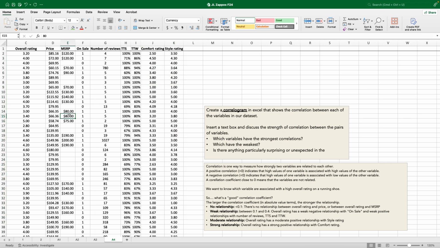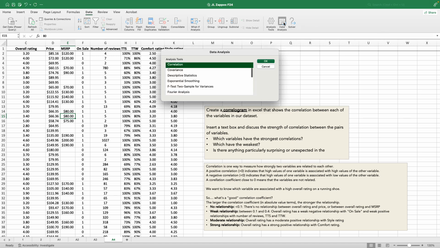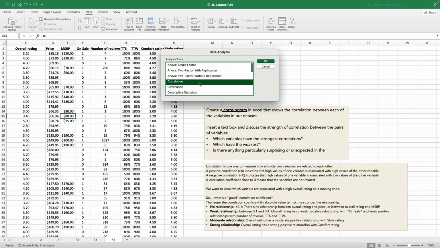To make our correlogram, we go into the Data tab, and there's a box called Data Analysis. This is a very useful box to get used to. In this pop-up box we can select from a variety of different statistical tests or other things that we're interested in. We're going to use the Correlation tab, and I'm going to say OK.